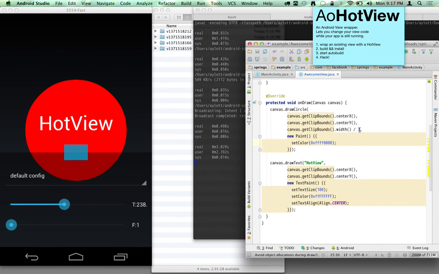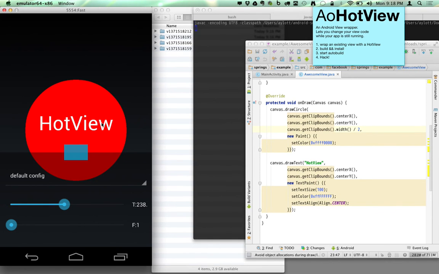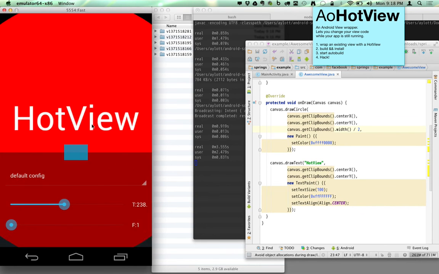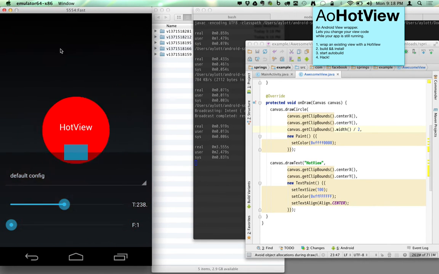So let me change something again because it's fun. Change that to a 2, tab over here, click around, wake up emulator, and bam, there you go. And that's it.